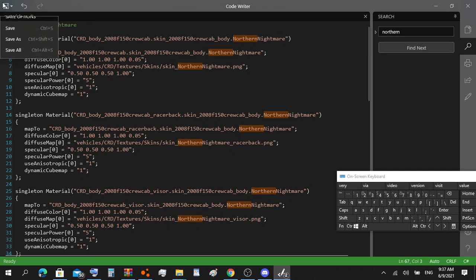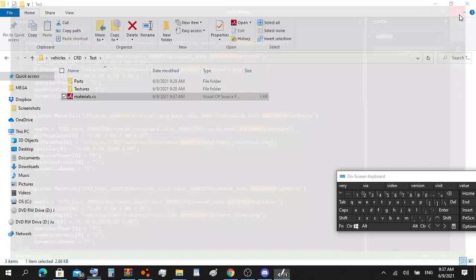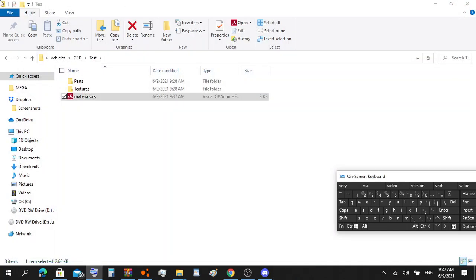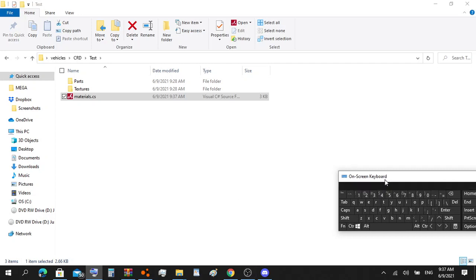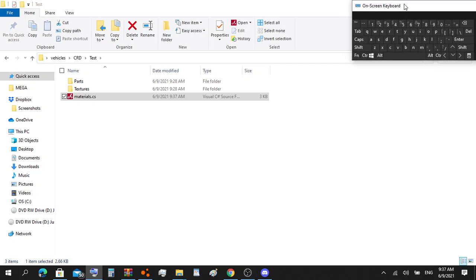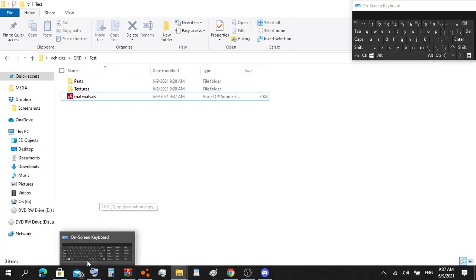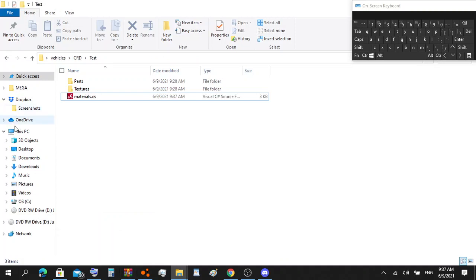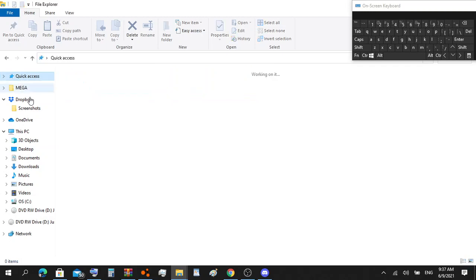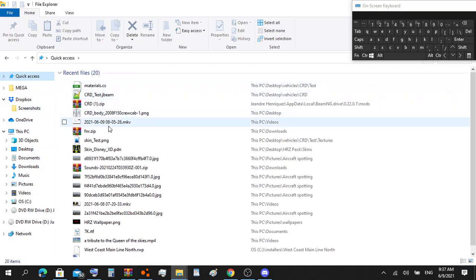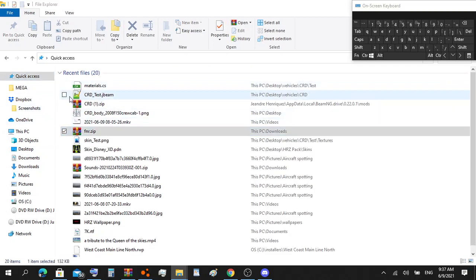Now we're going to save this. So we're just going to press save, and now it's saved. So our materials file is done as well. All right, what you want to do next is open find and replace. So we're just going to search for find and replace, which we can find right here. Quick access. Find and replace. Here we go.